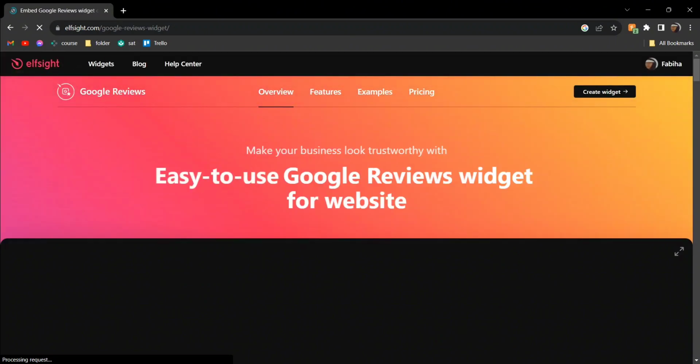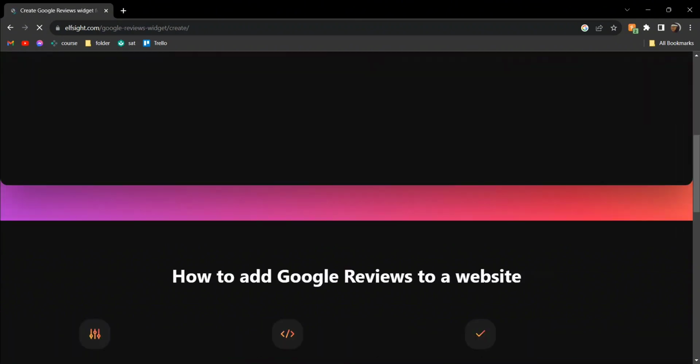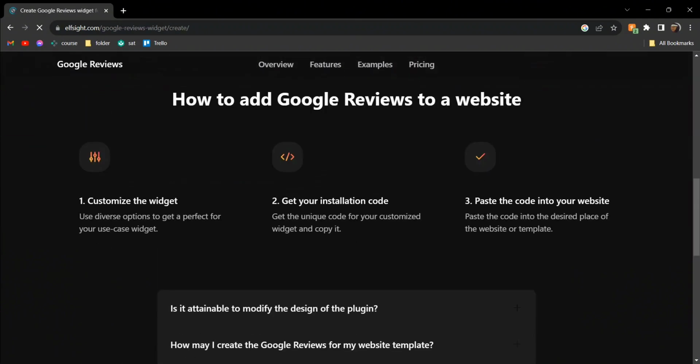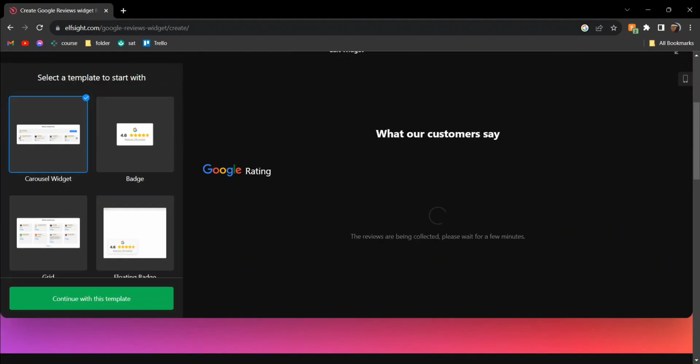After that, once it loads, we're going to click on Create Widget, and then it's going to take some time to load, but you can see it says customize and then get your code and paste the code into your website. So let's wait for it to load.